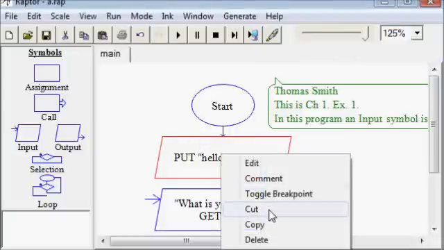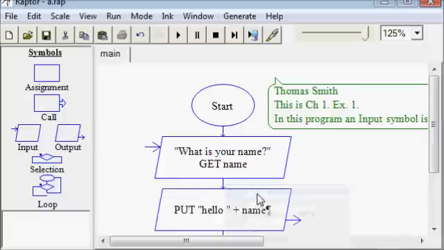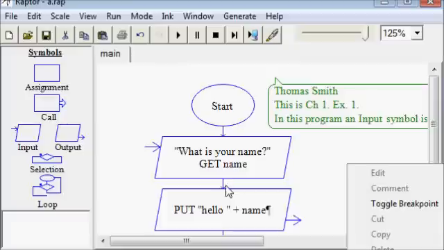and you'll see I get an error. I tried to output the variable name, but there was no name being held in memory because we hadn't gotten to the input symbol yet. We can't do the output before we do the input.